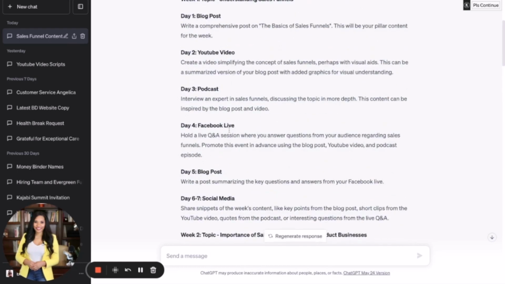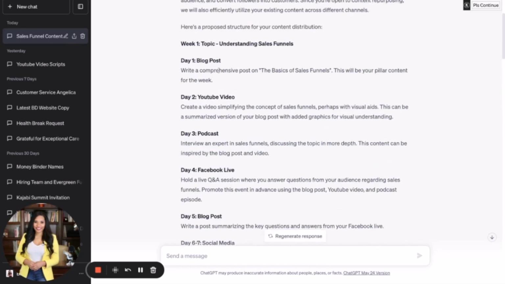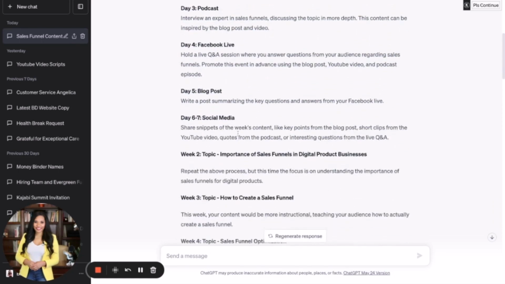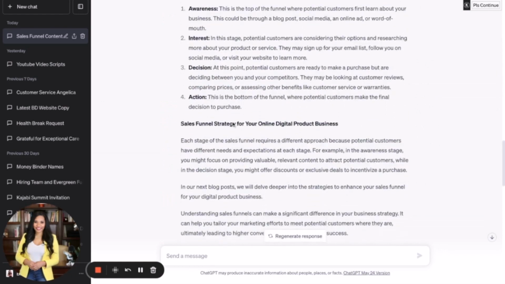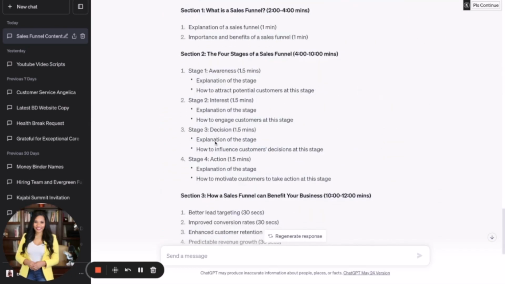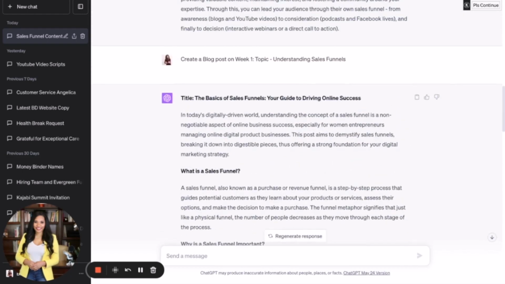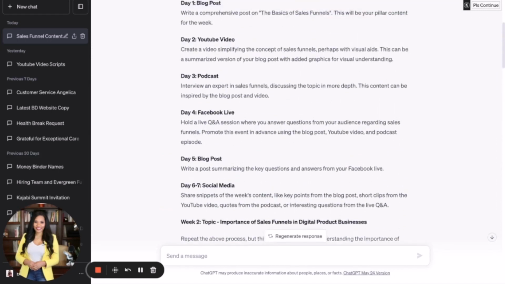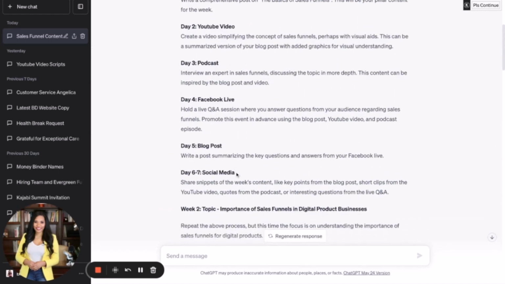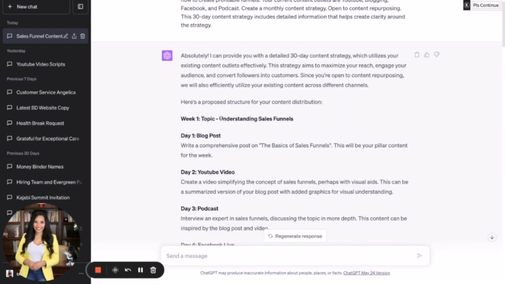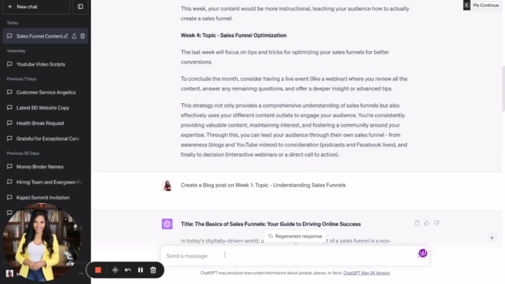So go through whether you're doing a blog post or a YouTube video, a podcast, or even a Facebook Live, or even social media. You want to go ahead and plug in the information below, and you can do that by saying like create a 15-minute Facebook Live outline, or you can do things along the lines of create a blog post on this topic. Right now, I'm going to just create a social media post on the same topic, just because I want to show you some things that you can do.